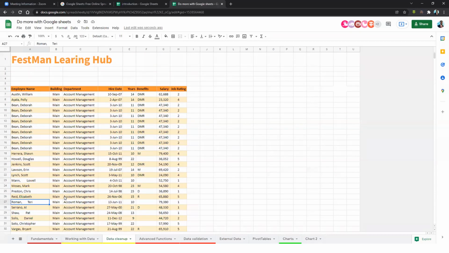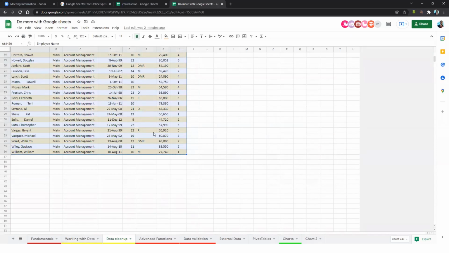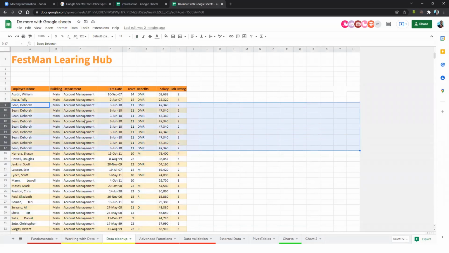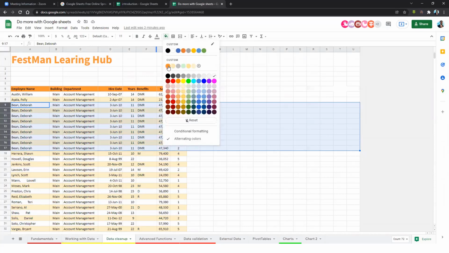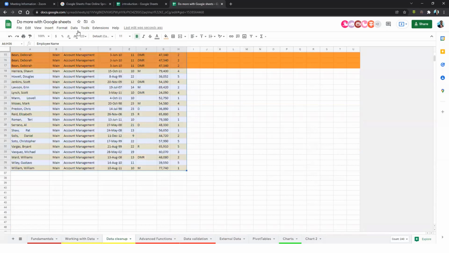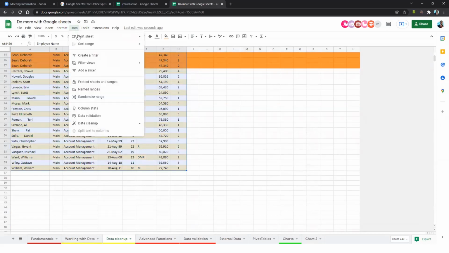Now using Google Sheets, you can also clean and transform your data, okay? So the first thing I want to do is to remove the duplicates. So here you can see that this Deborah has been duplicated. All these entries have been duplicated. So let me give it a different color here. All these have been duplicated. Okay, so I want to remove the duplicates. So let me select the entire data. And then I'll go to data. And here you see that we have data cleanup.